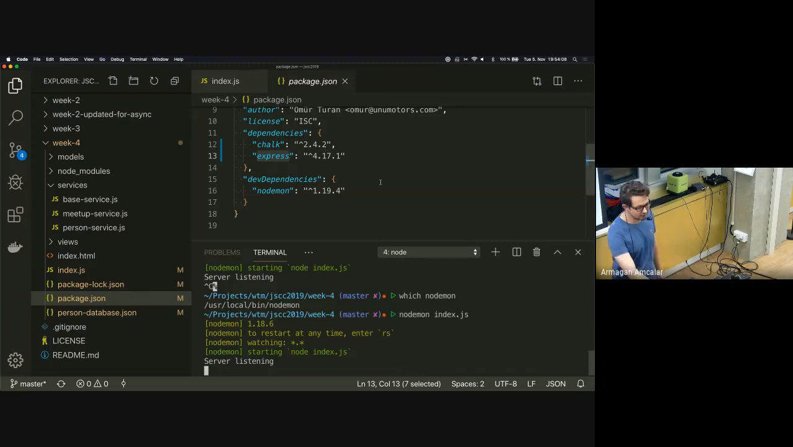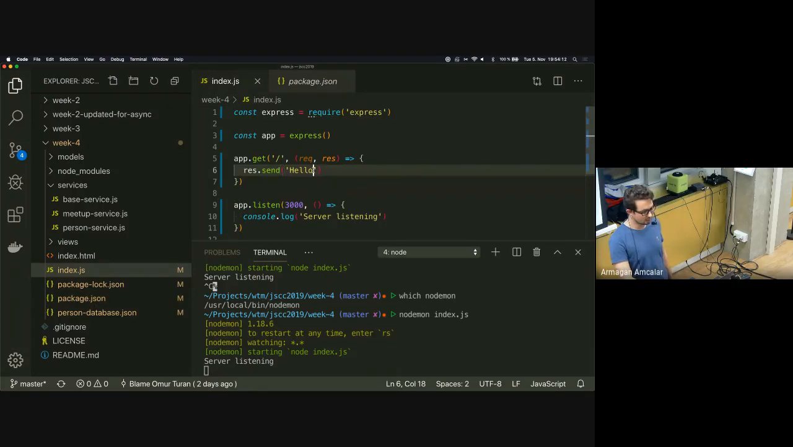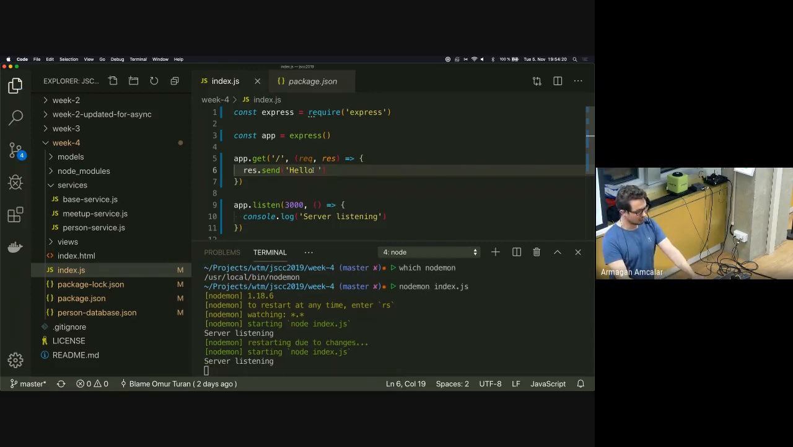So let me demonstrate how it works. I'm just coming to my index.js, and let me just do a simple change here. I'm just putting a space here. When I save my index.js, as you can see, nodemon understood that index.js actually changed and restarted my web server. So I didn't need to do anything else. I didn't need to stop it and start it again. Let's see it in action.